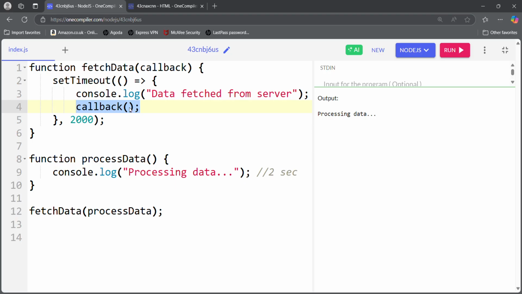Using these brackets, I'm going to call it using the reference that I have got as an input, right? So this is a very interesting syntax. I might not be able to understand. So let's try to run this thing and see what it gets. So I ran it. So yeah, after 2 seconds, it has printed that the data is fetched from the server and the processing data has started.